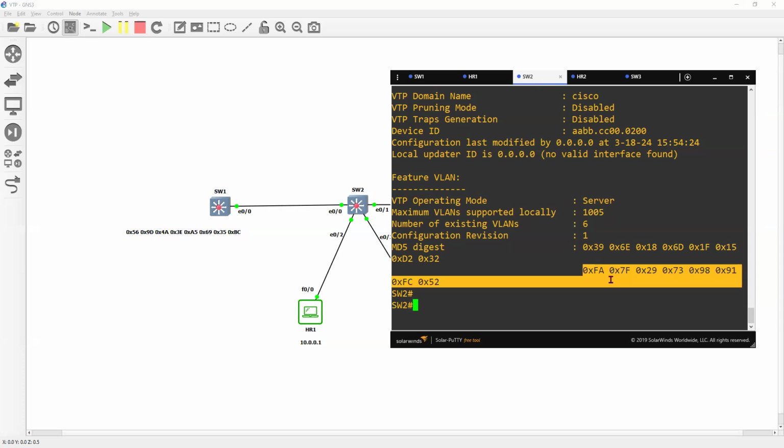The MD5 value will be the same, because switch number 2 also calculated the MD5 value on two things. First is the CR number and second one is the domain name. On switch number 1, the CR number and domain name are the same. That's the reason the MD5 value will match. Clear? Now, switch number 2 is right now in which mode? Server mode. All three are in server mode.